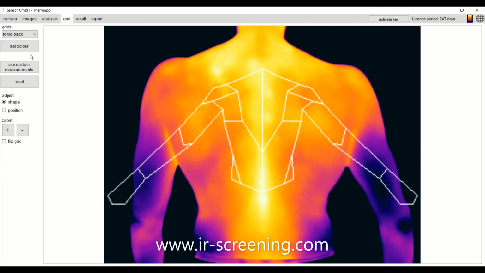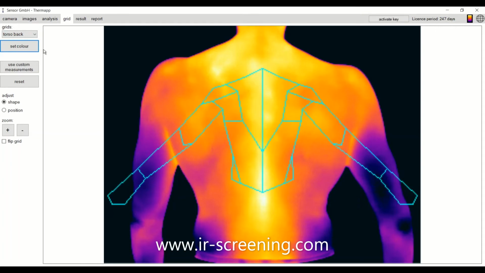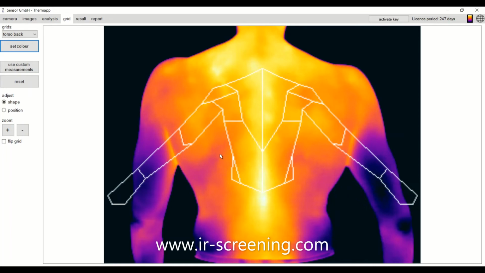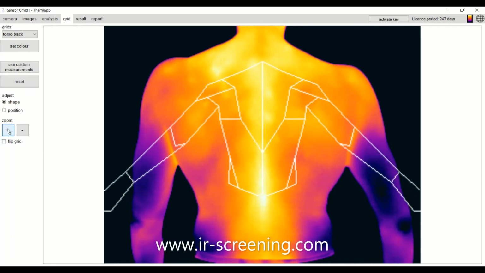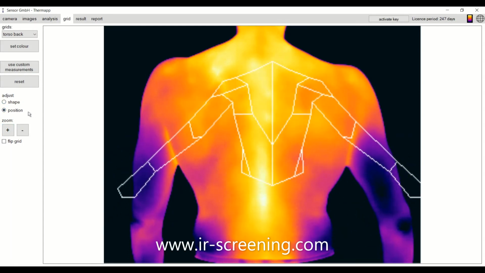In case the grid doesn't contrast well with the photo, you can also manually change the color, but let's stick with white for now. Of course, you can see that the grid size and shape does not match with the photo. That's why you can make the grid bigger and smaller, change its position, and also adjust its shape.